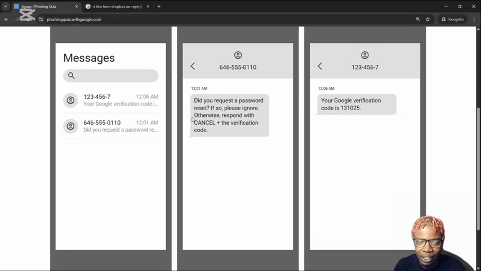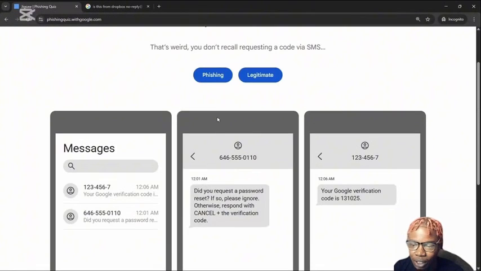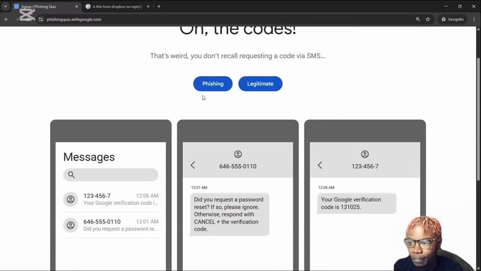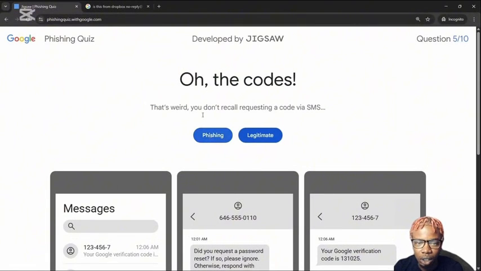So he came up with this funny technique and says, "Did you request a password reset? If so, please ignore. Otherwise, respond with cancel plus verification code." So you see, guys, that's a very smart way. I'm going to give this guy some accolade, but it's also a phishing email, by the way. So I'm just going to call this phishing.